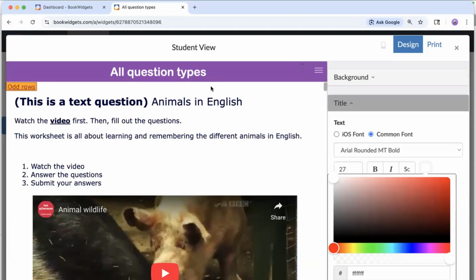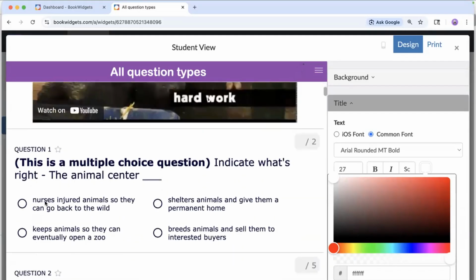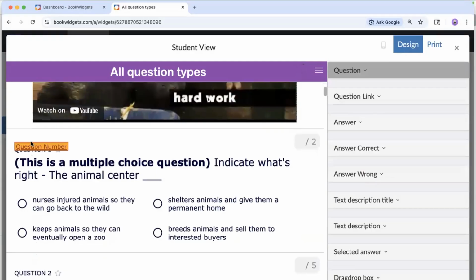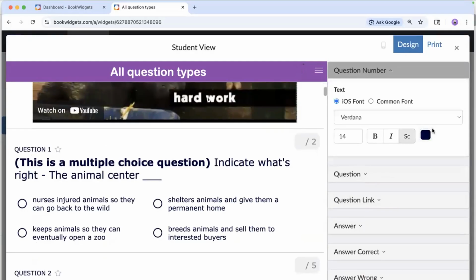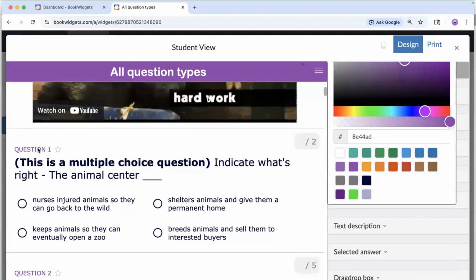If you're into branding or graphic design, it's a fun way to spice it up. And yes, anytime you're over here you can see odd rows or a text description. So if you really want to customize the question, this is the other thing I like to do, the question number. If we go and make this purple, I like that because it gives a little bit of differentiation between the question word and the question number.